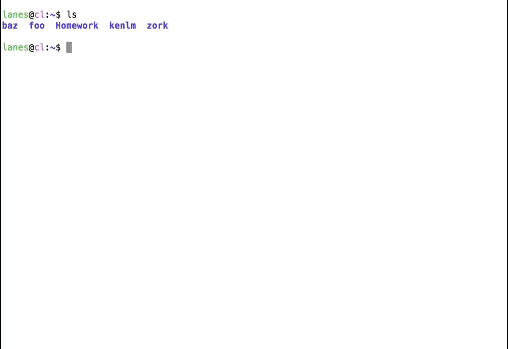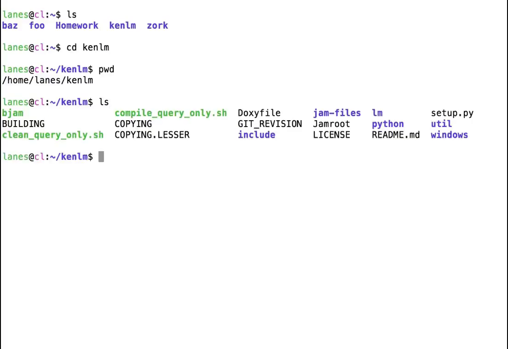Let's navigate to another directory, and use ls to view its contents. We can now see that the current working directory, knlm, contains a number of files and directories.